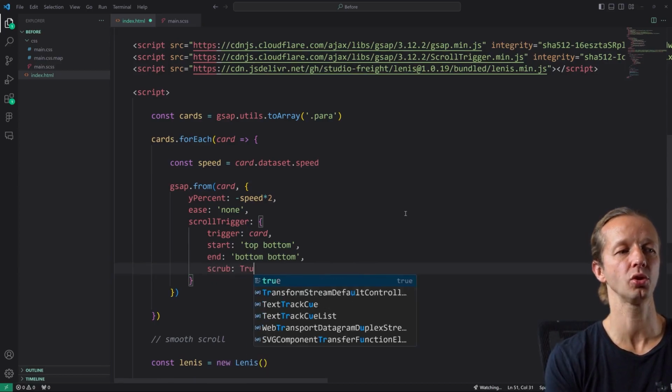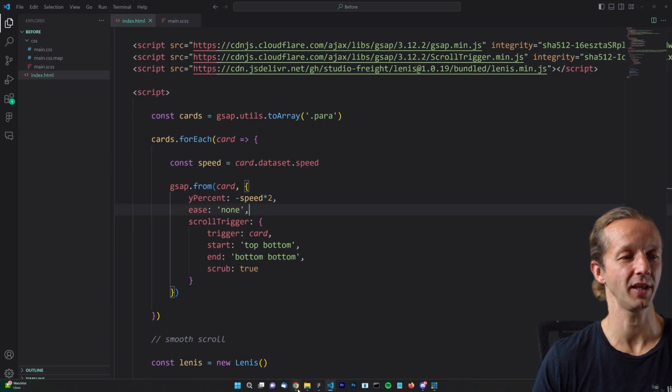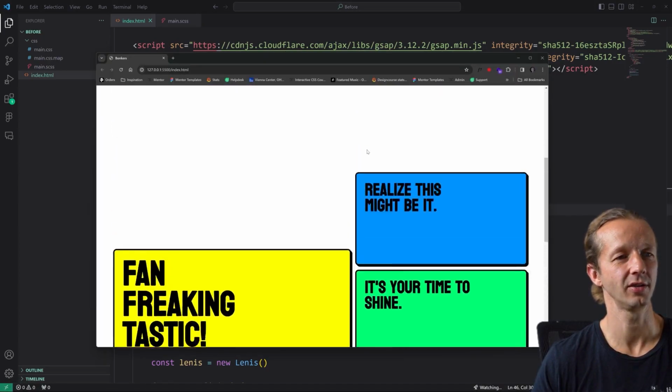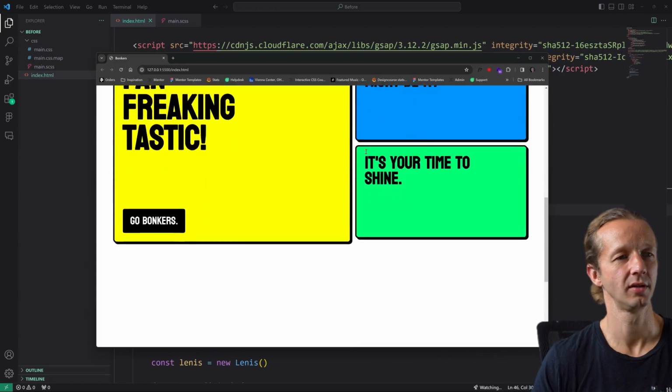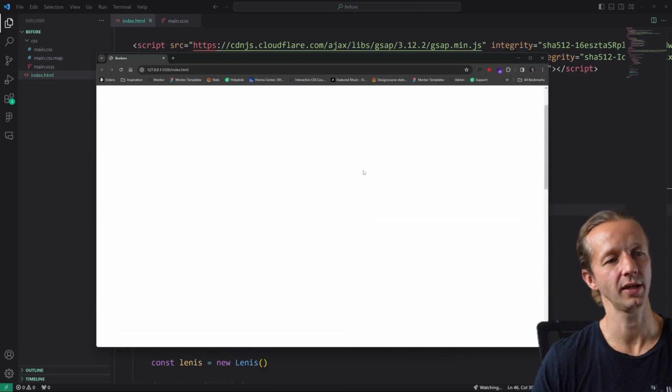Finally, scrub true. And guess what? This should work as long as I typed everything out correctly. So let's scroll down. And there you go. Just a real quick, easy, simple sort of design and layout here. Very, very cool. Hopefully you came up with something interesting.